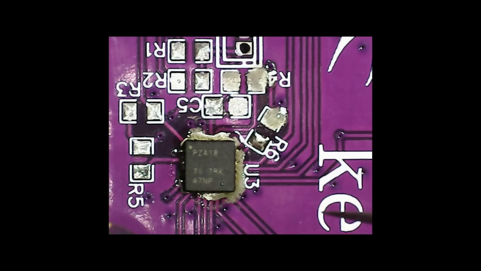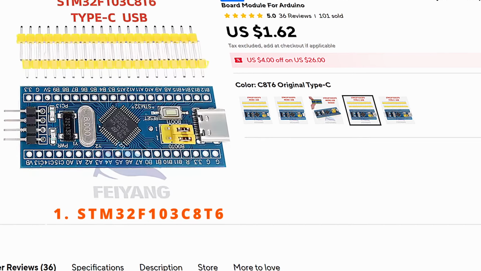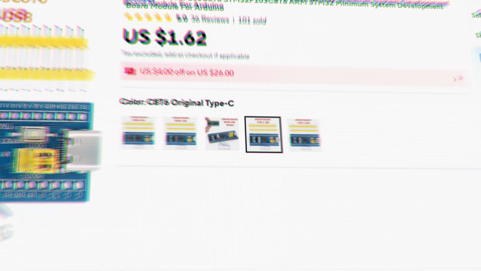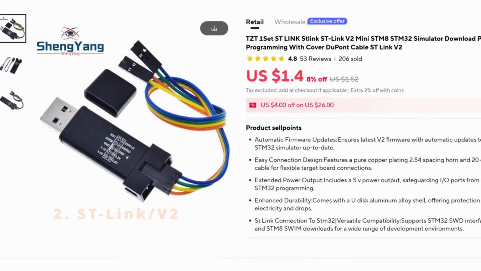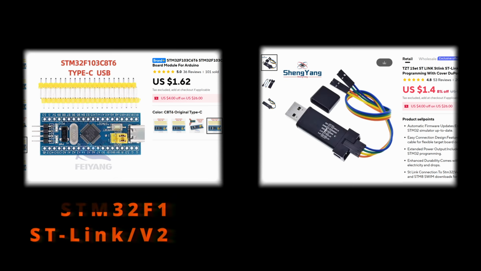Everything you need to start programming. A board with the chip will be programming. Note, you need the original version, it's more expensive. A programmer, ST-Link V2. Altogether it costs $3, and that's enough to write your first program.